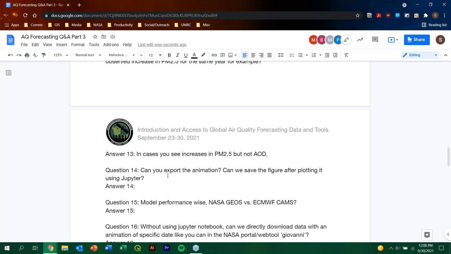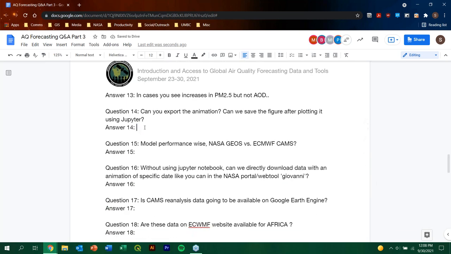Okay, so I'll move on to question 14. Can you export the animation? Can we save the figure after plotting it using Jupyter? I think this is true. This is the case, but if Chris is online, maybe he can answer this one. Yep. So the answer is you can definitely save the figure after plotting it. And you can also export the animation.